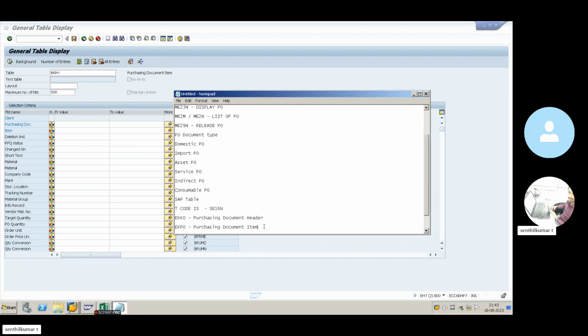You can find these out whenever you are doing the practice. It will be useful. As a consultant, we should know what the important tables are for each MM perspective. We should know all this information.